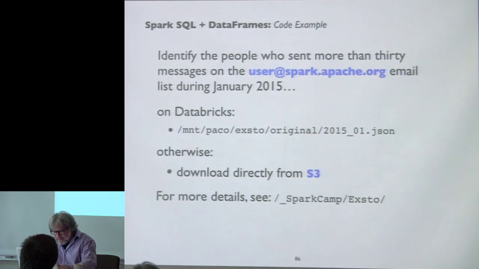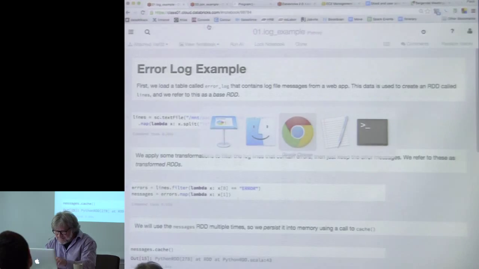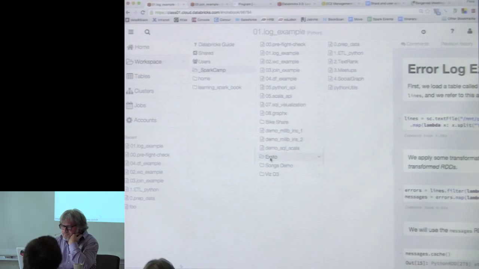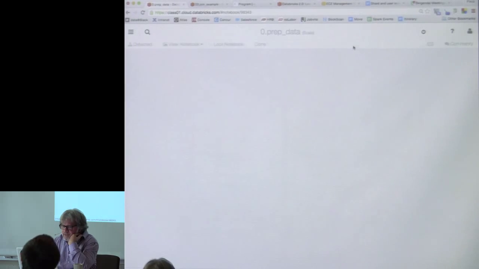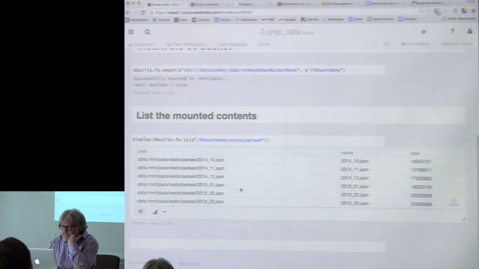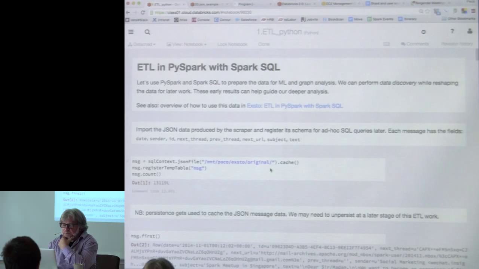I can leave that as an exercise, but I can also show you exactly where this is. If you go into Exto, I've got the data loaded up here. I've got like 6 months of the Spark email list. They're JSON files. And then if you go here, is an example of running this.